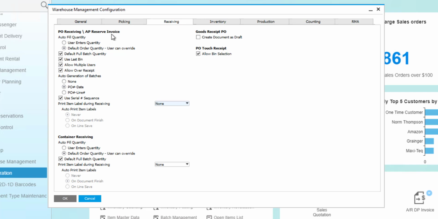We also now support the AP reserve invoice. We also now provide the capability to have multiple users do a purchase order receiving. And if you'd like to, allow the users to over-receive quantities of items that are greater than the quantity on the purchase order. This is useful for industries that deal with products usually weight related.